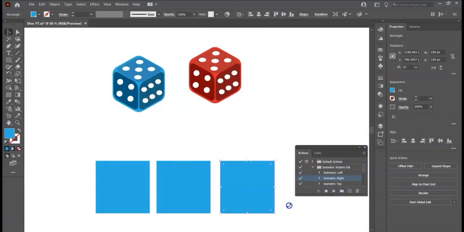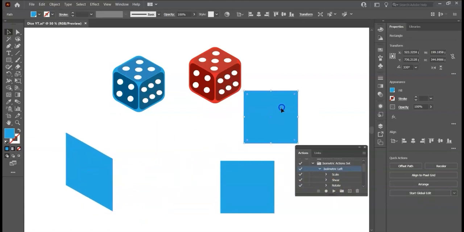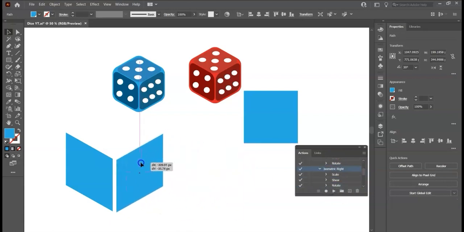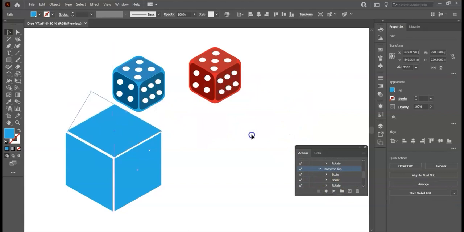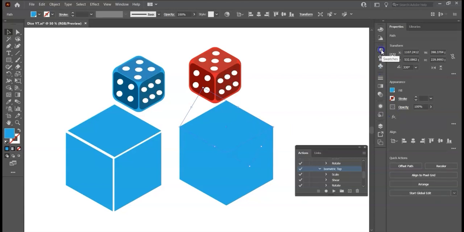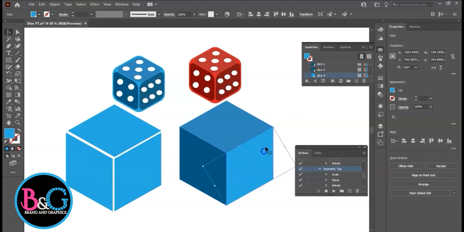Now let's turn the squares into a cube. Click this square, select isometric left, click the play button. This is the left side of the cube in just 3 clicks. Now for the right side, isometric right, play. Select this for the top, isometric top, play. Put the 3 sides together and we have our cube. Then color each side.